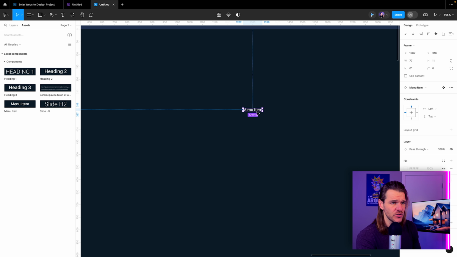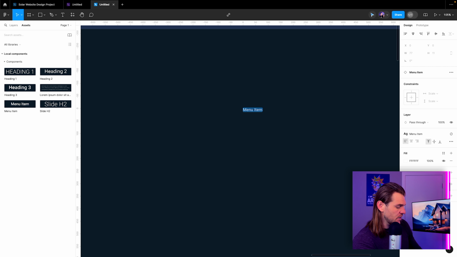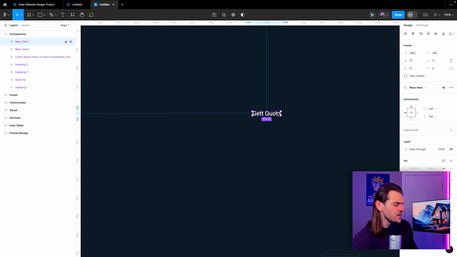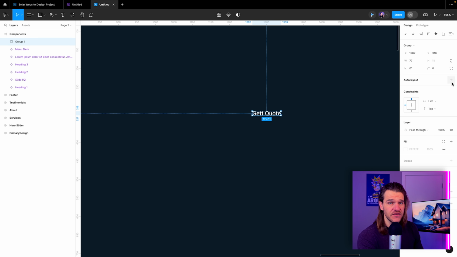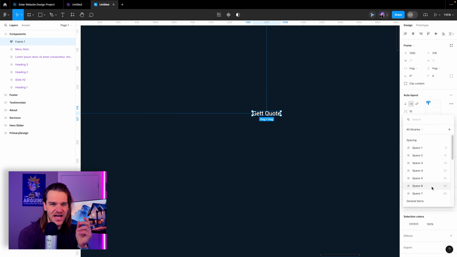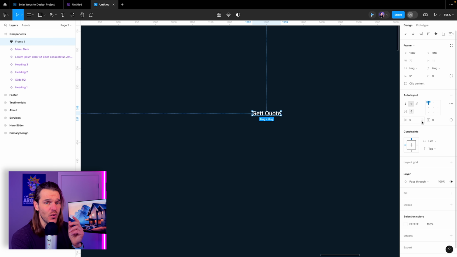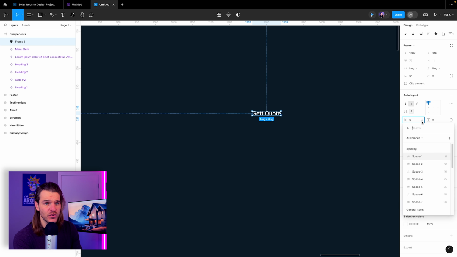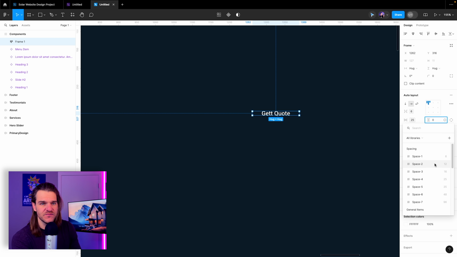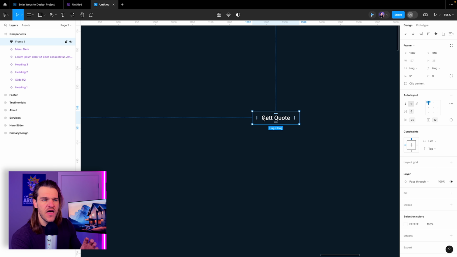So going back to our design, we're going to rename menu item, and I'm going to type out get quote. Now going back to layers, we have it right here. It says menu item, which is fine, but we do want to group it and activate auto layout. I want to make sure that the orientation is set to horizontal. I do want to set the gap to spacing 1, as well as the padding left and right. We do want to set that to spacing 4, and padding top and bottom, set that to spacing 2. So that's essentially going to give us that padding top, left, right, and bottom.